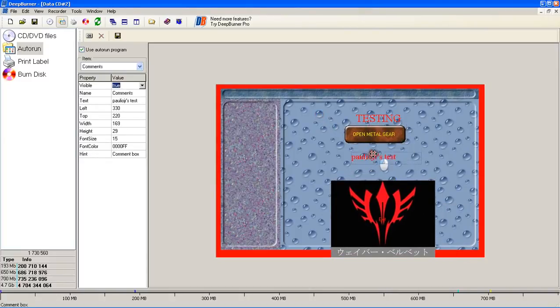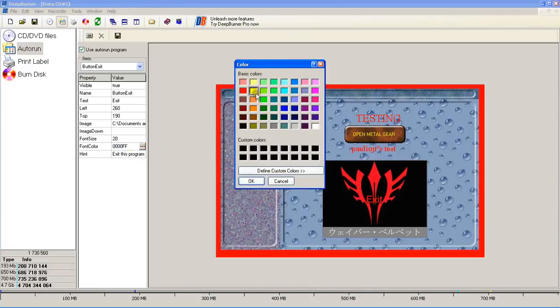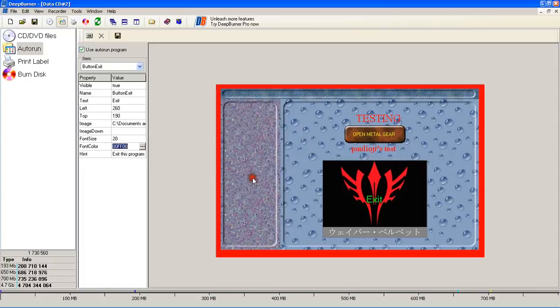I don't know. We'll just throw it right here. And if you want, you can put text on it. If not, it's up to you. So it has what it does at the bottom, which is the hint, font size. So we'll make the font size like 20. And we'll make the color green. Yeah, it has green. And it says use AUTORUN program, so you can unselect or select that.